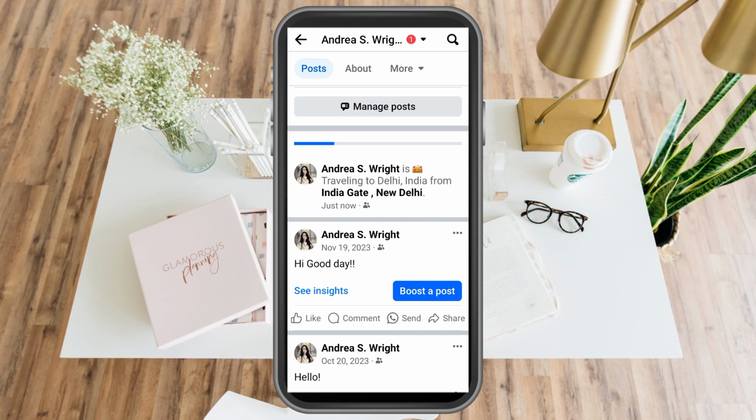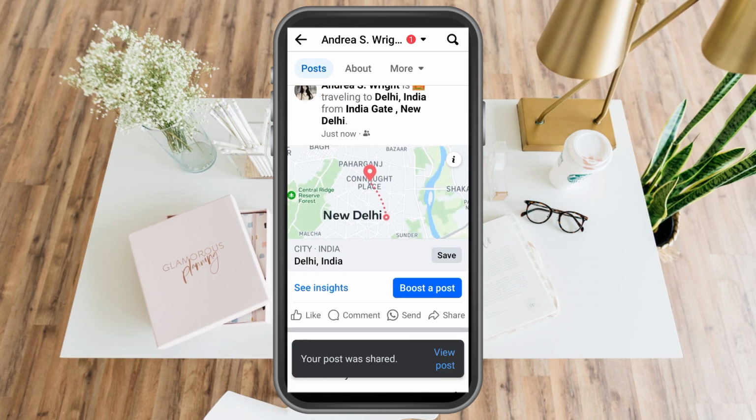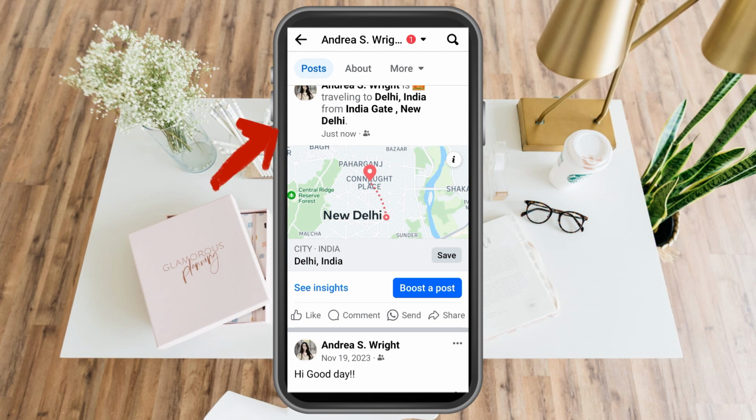Once done, what you're going to do is to click post and people will see that you are now traveling to Delhi, India. Okay, so that's how to post traveling status on Facebook.